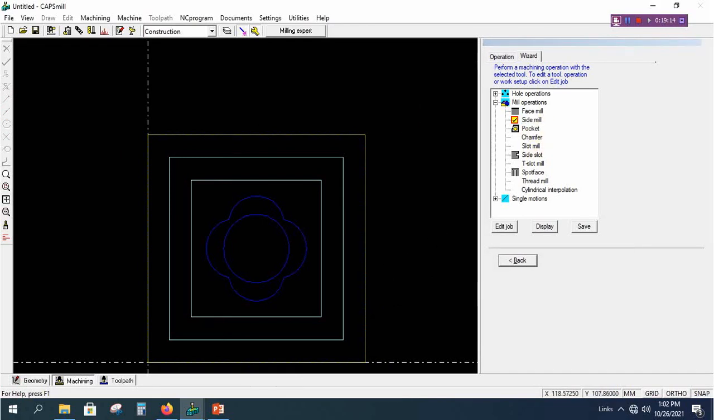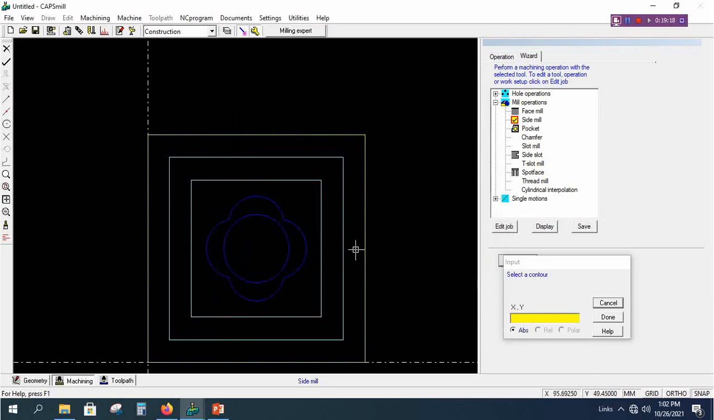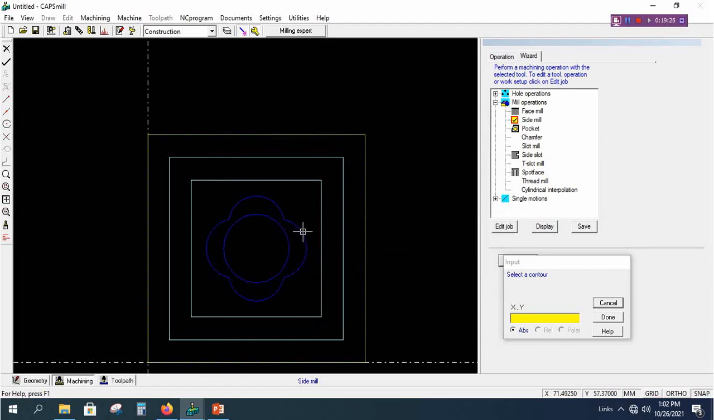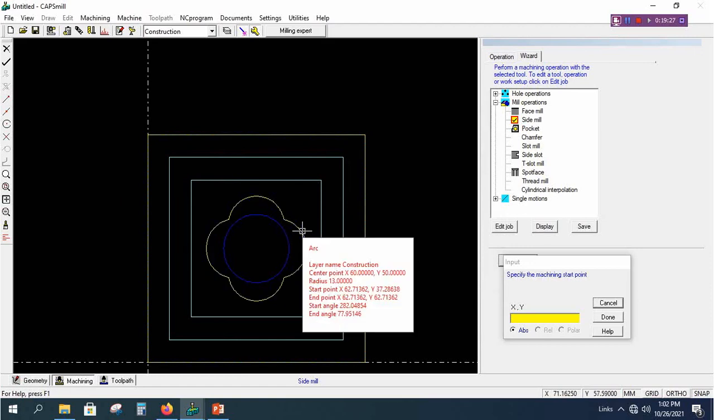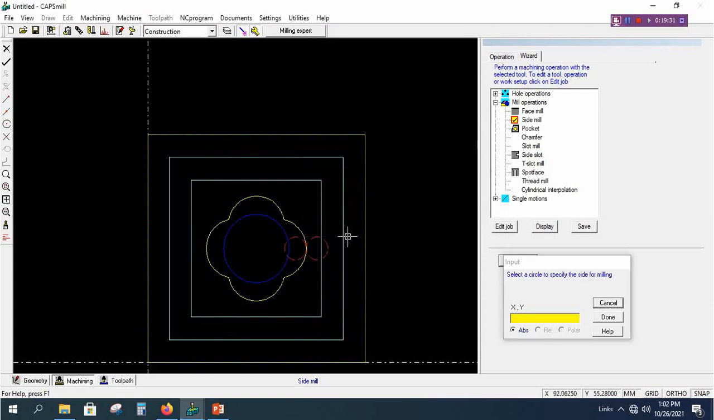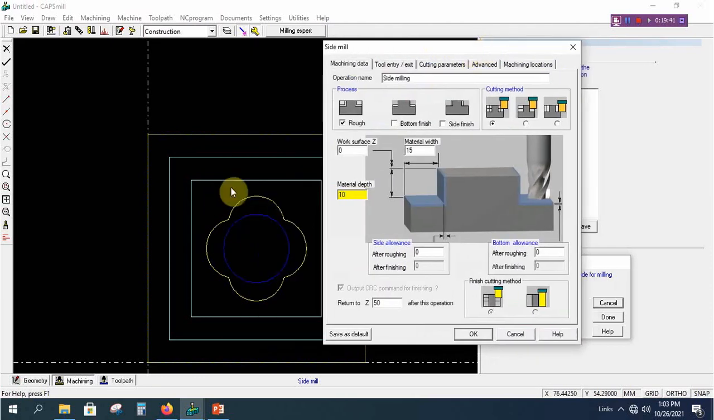Once again, right click on the screen. The same cutter we can select. Now we are going to select the profile. Click on the profile. Second time click. Say yes. Outside or inside it is asking. Outside only. Now we can change the parameters as usual. 10 mm depth only. This top portion only we are going to do.